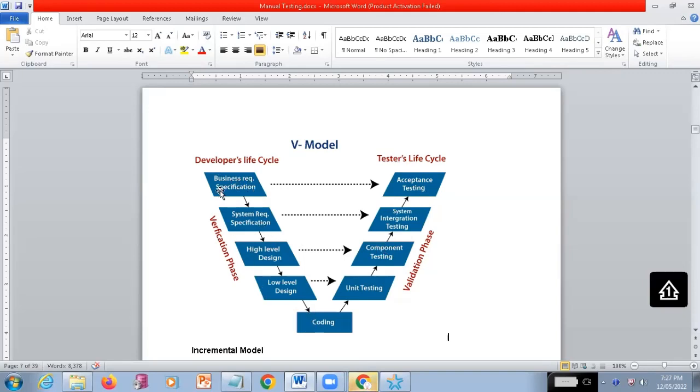See here, this phase we are going to call the verification phase, because as test engineers we are involved only in testing the documentation. Here we are just going to do the documentation testing. Here you are going to do the real software testing, component testing. If you are going to test that real software, you call that phase the validation phase. Here two phases will be there: one is the verification phase, and another one is the validation phase.